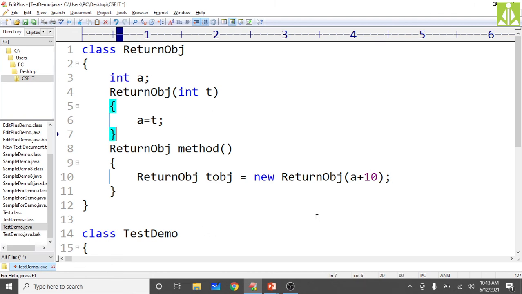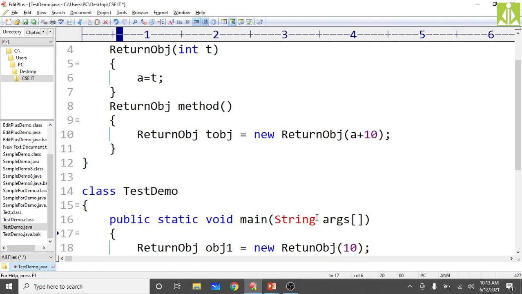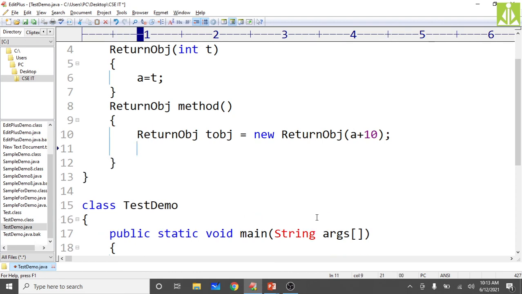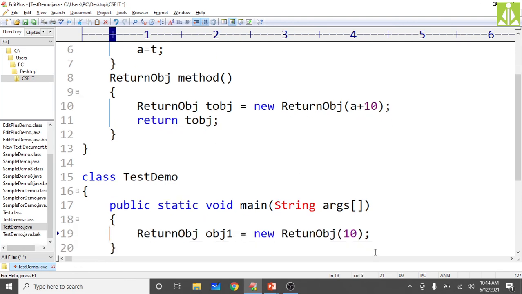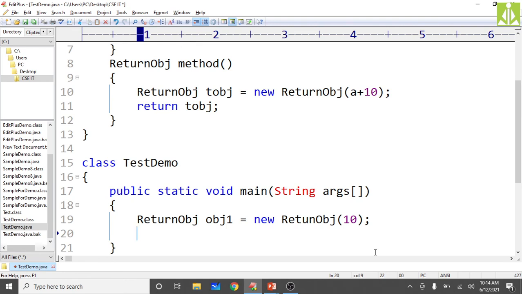Here we have passed 10 only, right? So a value will become 20 now. So that 20 value we will return with the help of return keyword. Okay, return, instead of returning the normal data variable, we are returning object now, tobj, temporary object. So when the method is returning this tobj, when you call this method, it should be capable of receiving that tobj. So before making the call, here now I'm going to call that method.